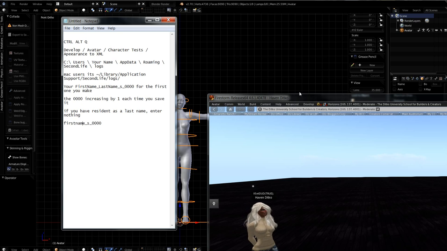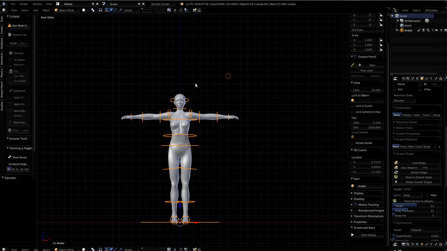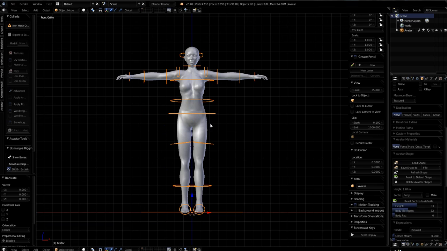When you get done with that, you can come over here into Blender. With the Blender Avatar loaded, as I have right here, you would make sure that the rigging, of course, is selected and it is in object mode. In object mode, you would come to the Object tab, and that is this cube icon right here. Scrolling down to the avatar shape, you would click on Load Shape.